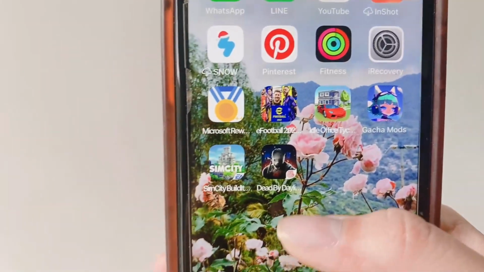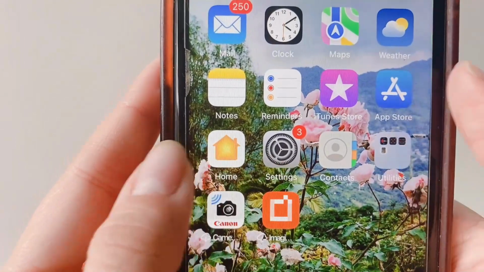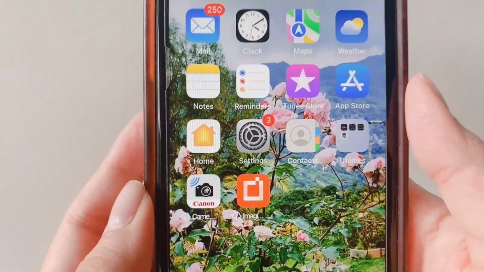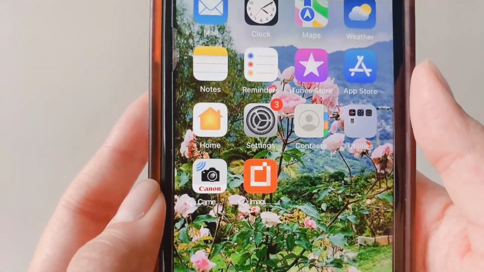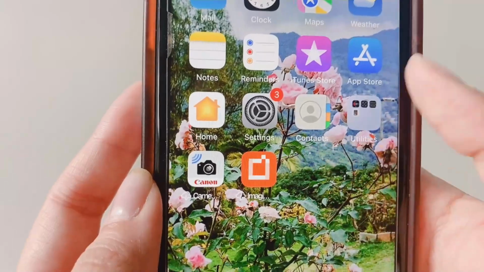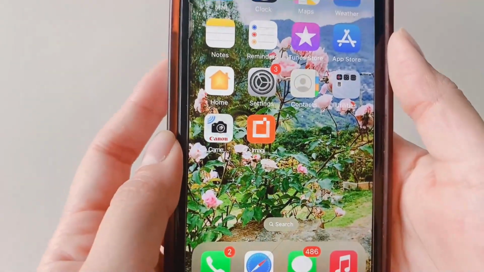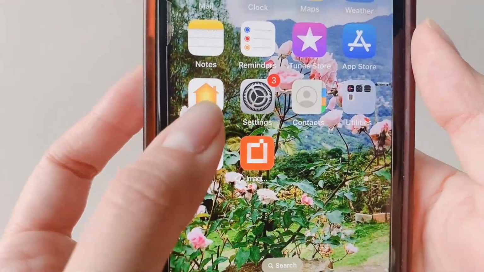So now let's go ahead and do some adjustments to our settings just to make sure that we have everything good to go and we can download the app. Now, just a friendly reminder that these adjustments are for iOS iPhone users. If you are using Android, you don't need to worry about this next step. All right, so this is for iOS users.